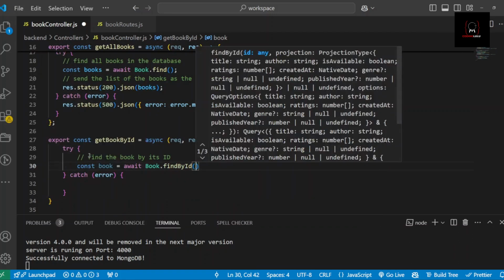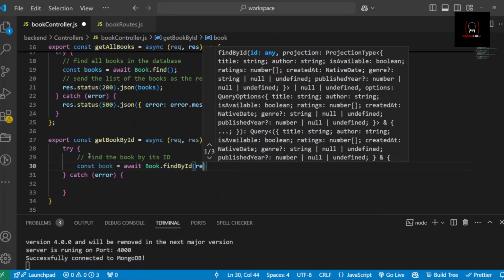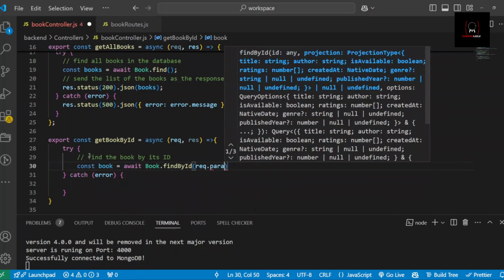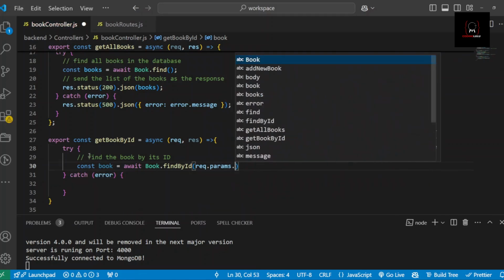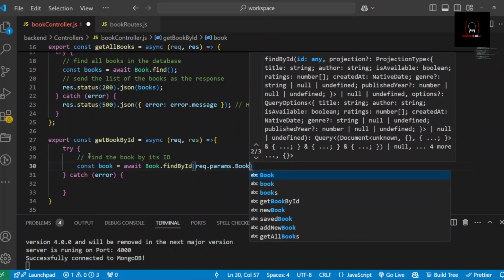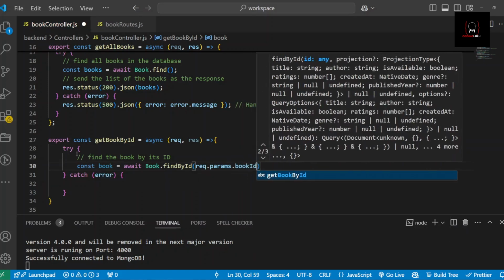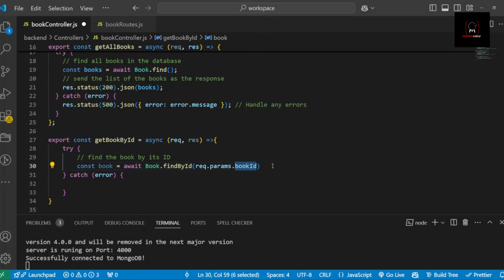And then here we will pass the book ID that we will pass later in the parameter. So in our request dot params dot, we will call it bookId, with a lowercase b. And this param we will define later as well. Now, this is the first step.